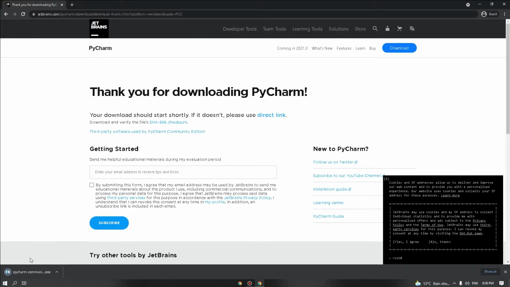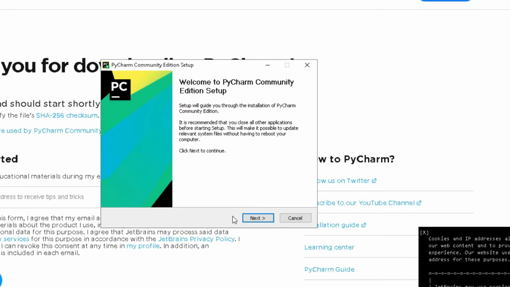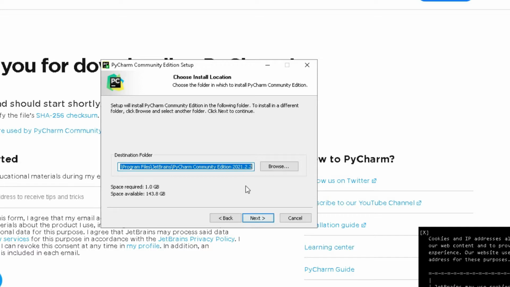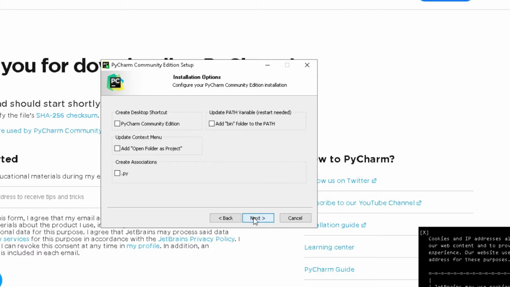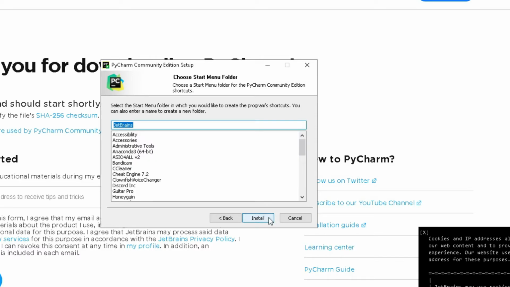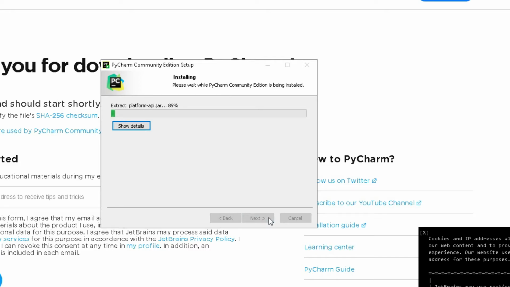So we have downloaded PyCharm and let's install it. Click next. Choose where to install this program. Click next. Tick this and also this. And if you want a desktop shortcut, you can tick also this. And click next. Install and wait for it.